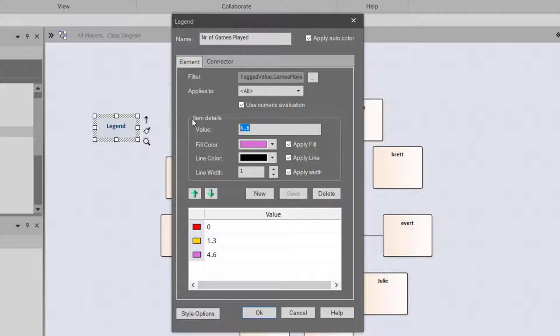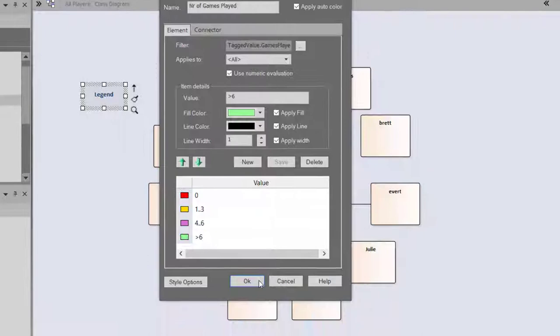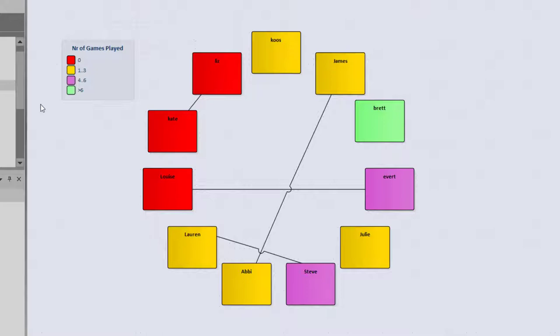More than 6, we'll get the color green. Save. And we say apply. Okay, cool. And now the legend is applied, the colors on the tag values of your elements. How cool is that?